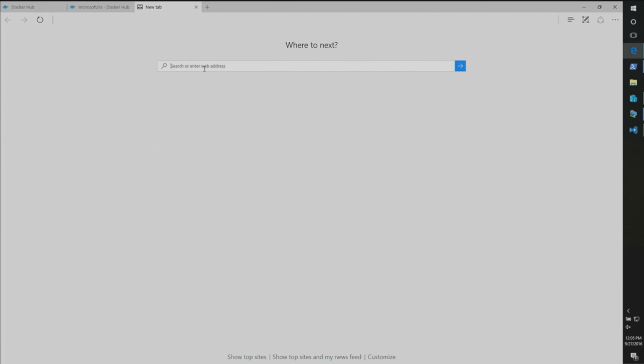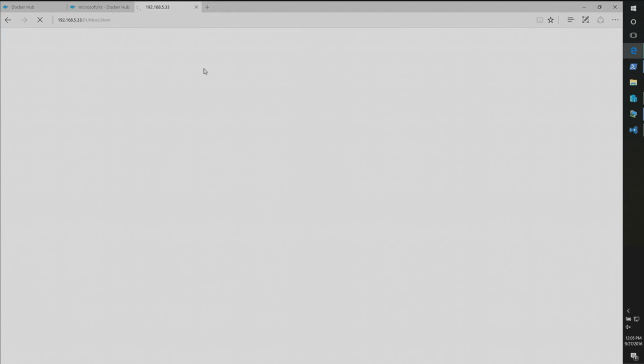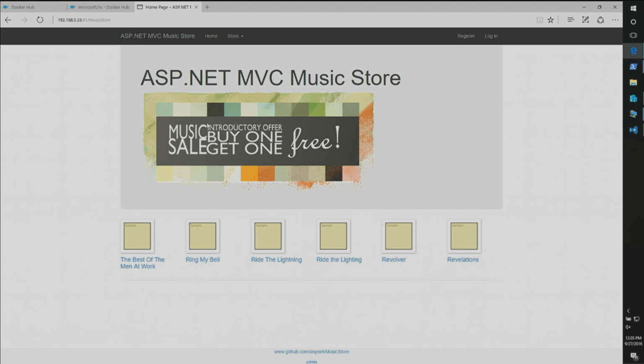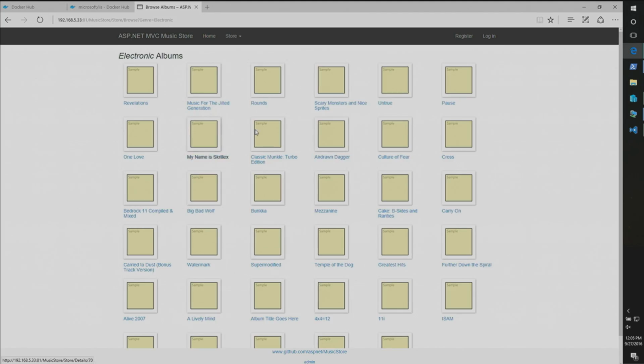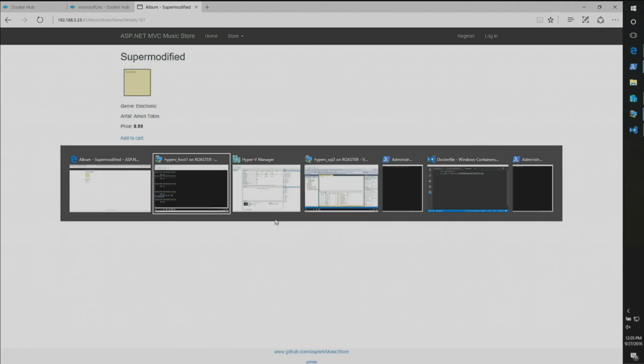So if I want to actually get to the website, if I go to the IP of the host, port 81, I see that my application's up and running. I've got the music store running. I can go shop through here. This is all up and running, and that's fine.